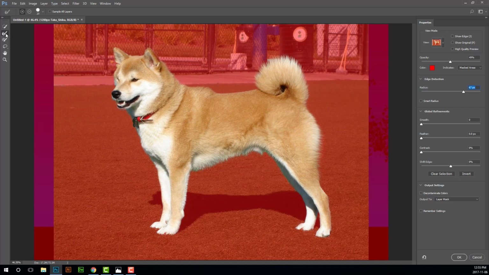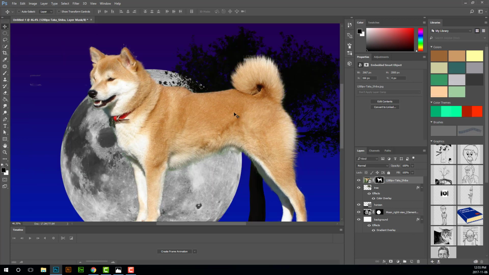I can use my Refine Edge Selection tool to go along the fur and really pick out the fur the same way we did with the lady with the hair. So you can go ahead and do that if you want. I think this looks pretty good, however. So I'm just going to click OK, and there's my dog.